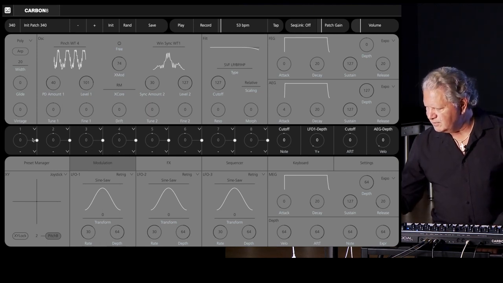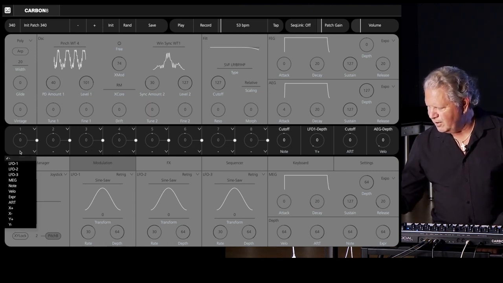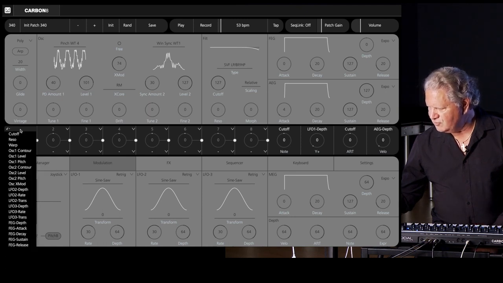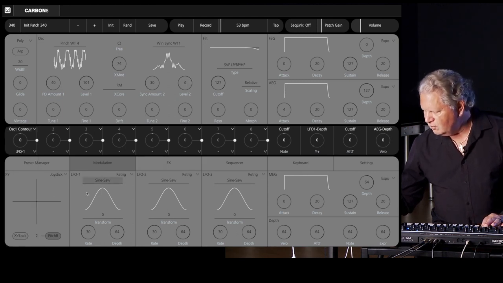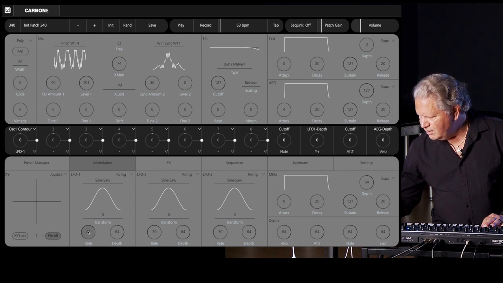And it's really simple. Down here you have a matrix. So on the bottom I can select what I want to use. I'll use LFO1. And on the top I want to use oscillator 1 contour. So we'll just hear oscillator 1 and we'll control how much we want to hear.